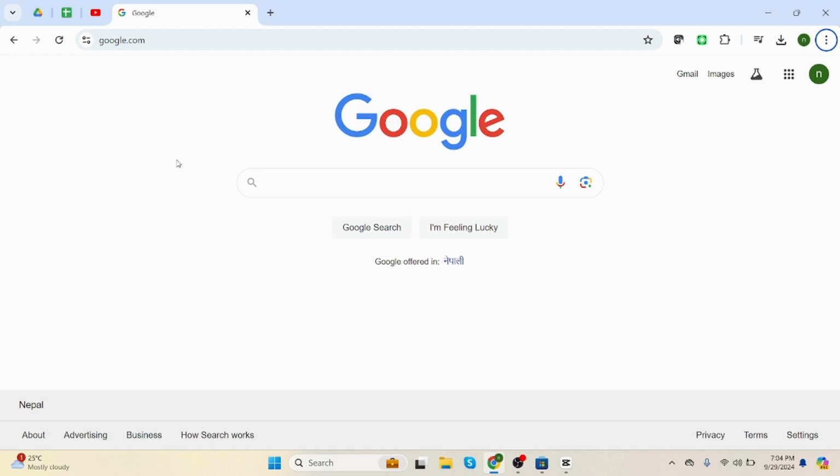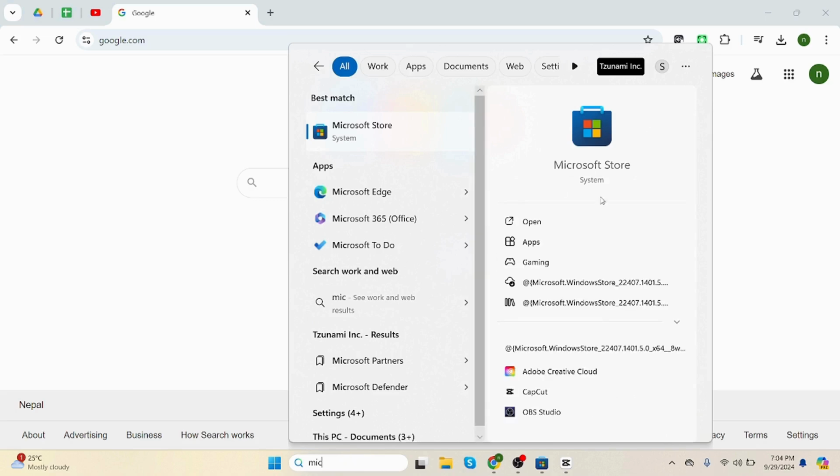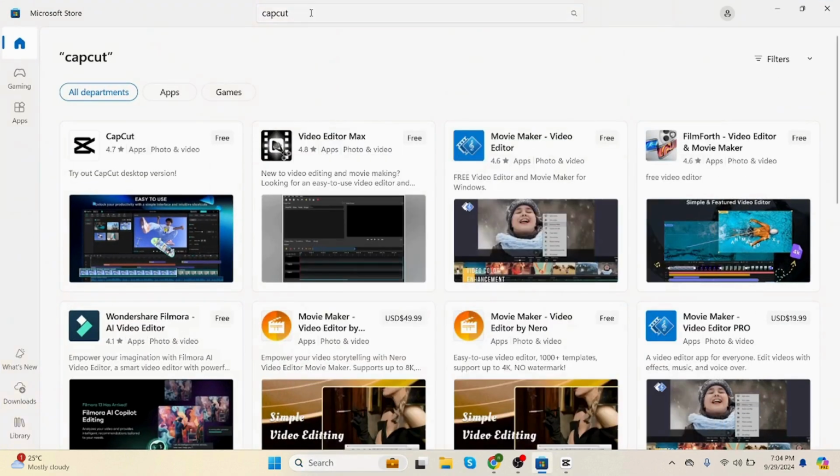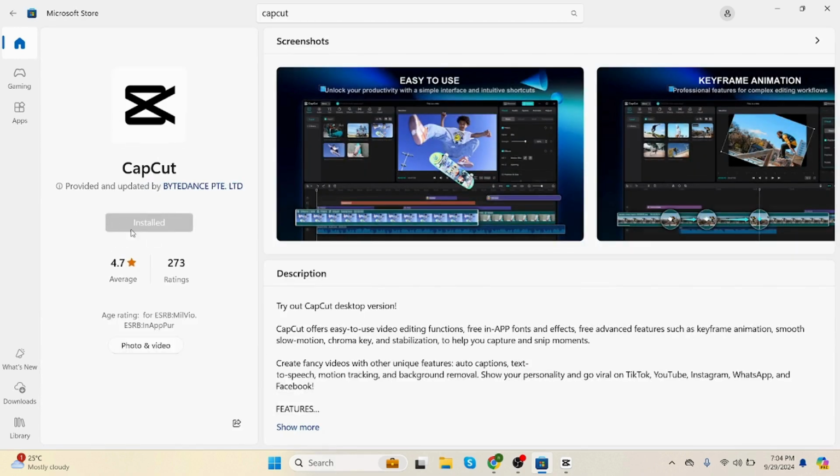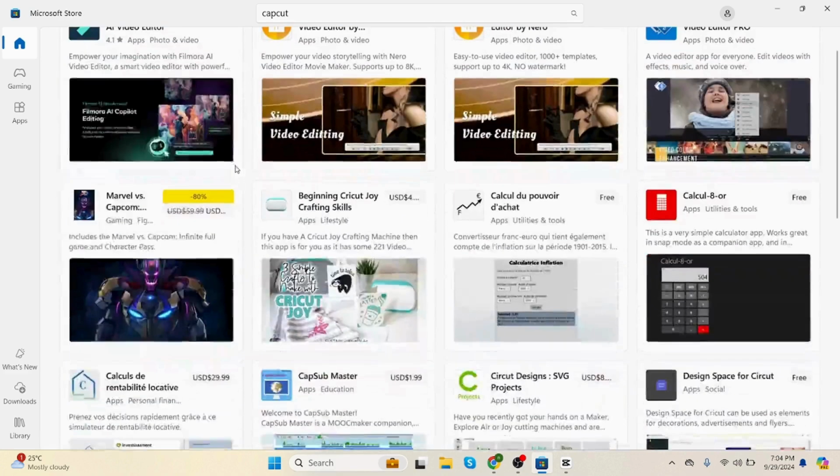In order to download and install CapCut on your PC, first of all, you have to go ahead and search for your Microsoft Store. Click to open, and in the top search bar, type in CapCut. Now, this is the application that you should have on your device, so click on it. And here you will see install. Click on install and wait until this gets downloaded onto your PC.